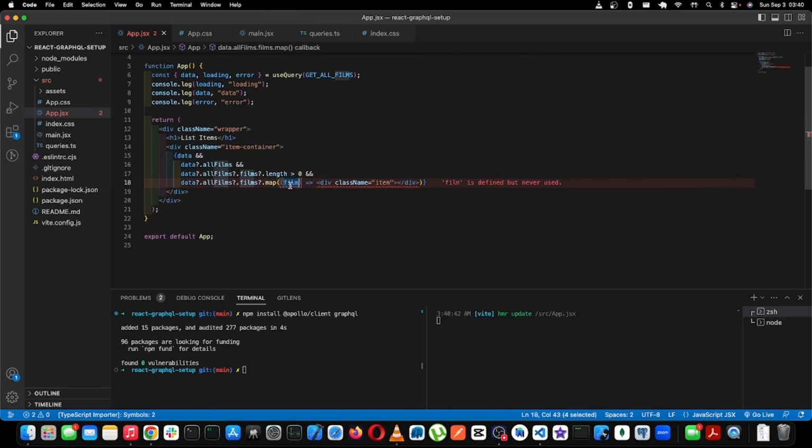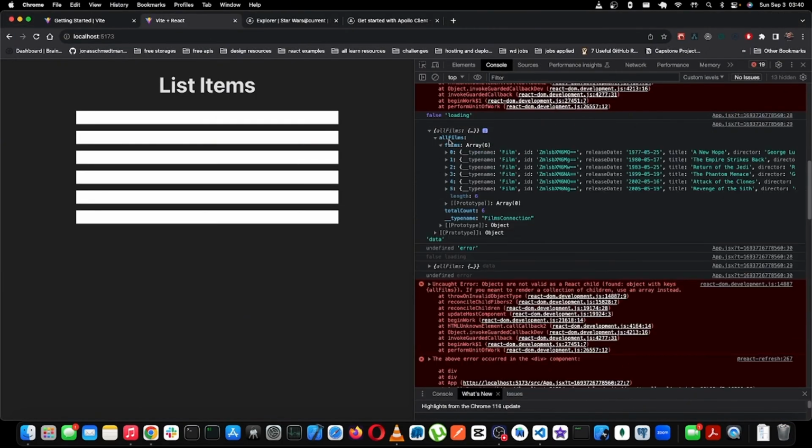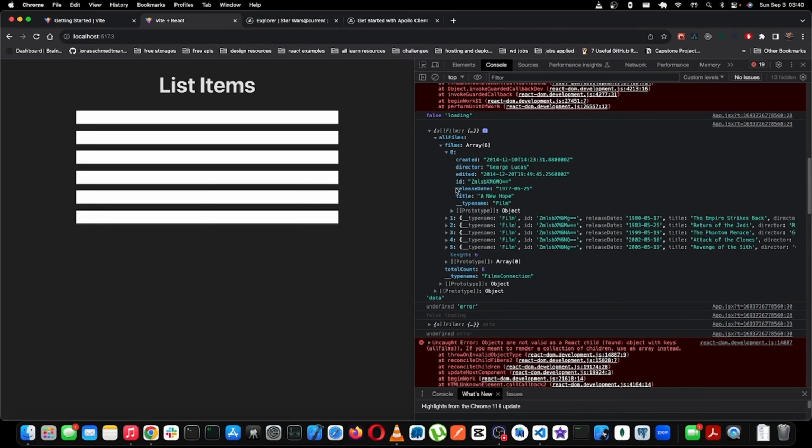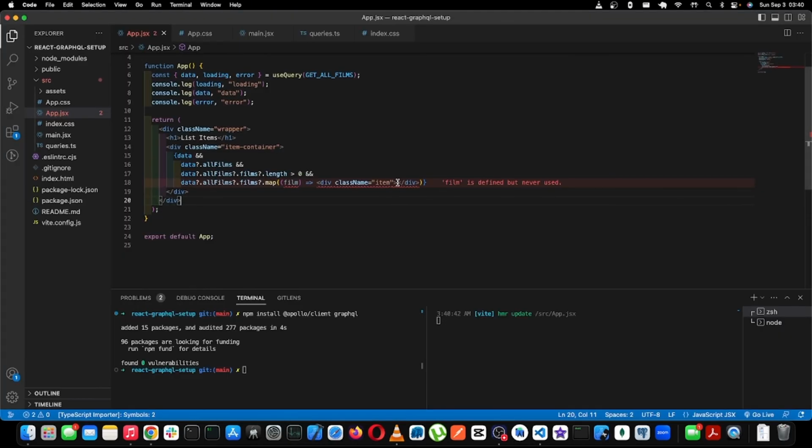Okay. Now this film will contain our film information. So what is that information? Basically whatever we requested from the API. So let's use the title. Okay.